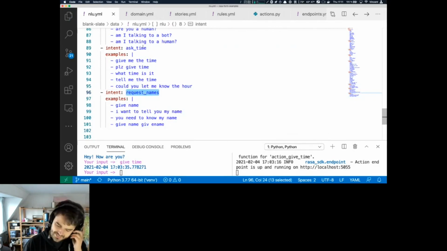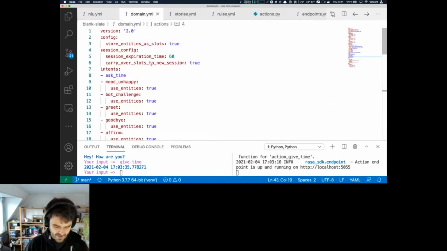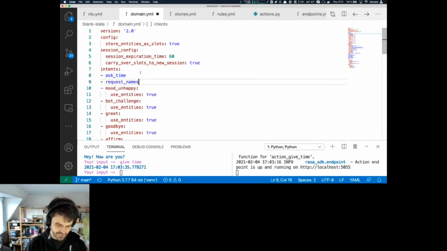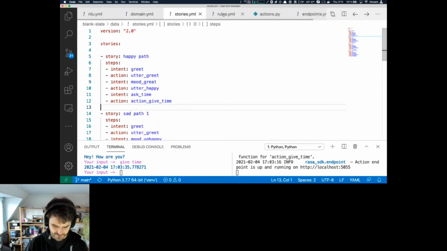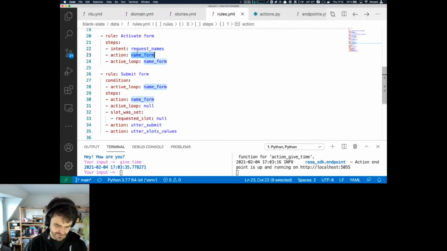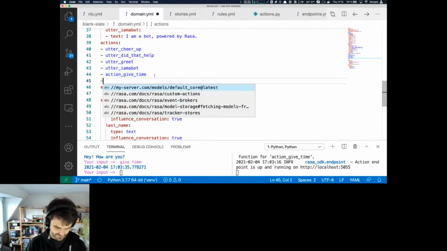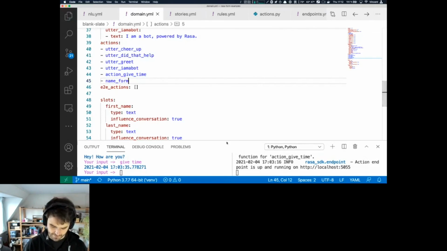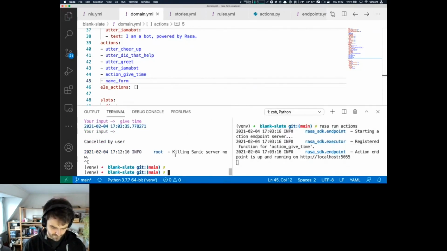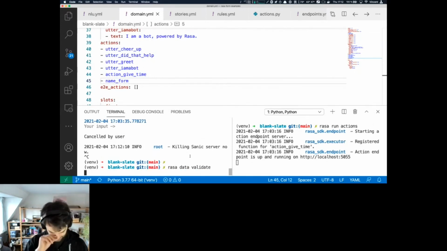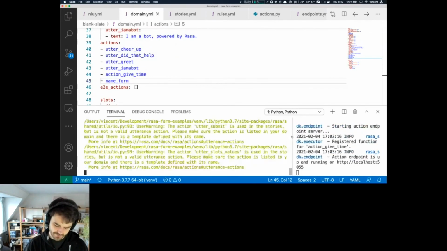So let's make sure that this intent is also in our domain as an intent. We need to make sure that that's in there like before. And I guess the final thing that we should still have is that this action, this name form, is also an action that needs to be in our action list. Okay. If everything went well here, Rasa data validate. We should be able to see that indeed nothing went wrong.